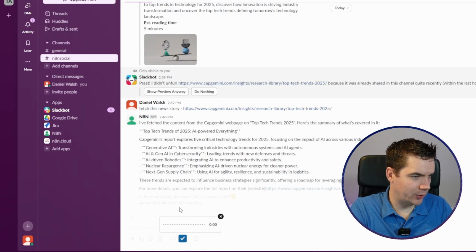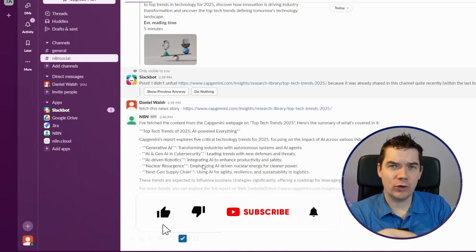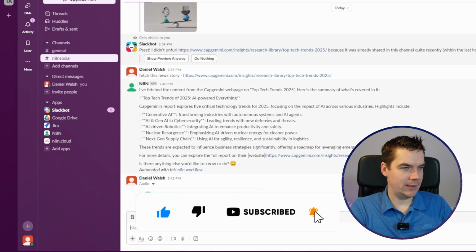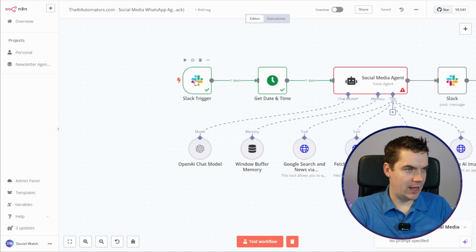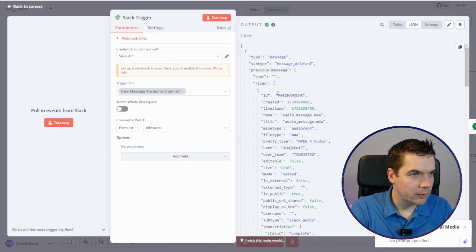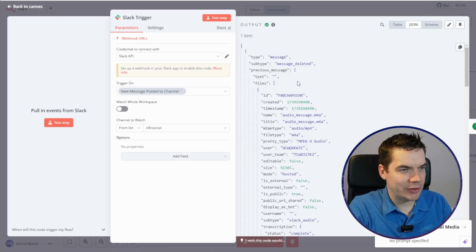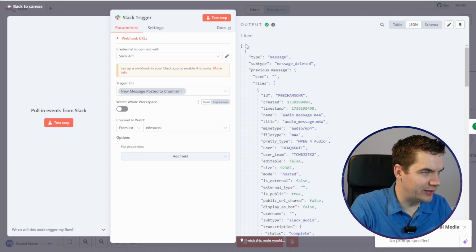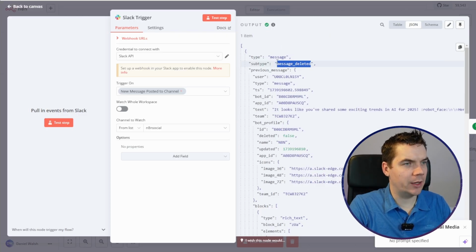If I record an audio clip, hey, could you give me the latest on the Google Gemini Flash 2.0 news story? So there's the audio clip, and let's send it. Okay, so we have got our trigger message deleted. That's interesting. I actually just deleted that message, and it's coming through as an event. So we need to filter these events. I didn't see a subtype on the message created, so we can put a filter on that.